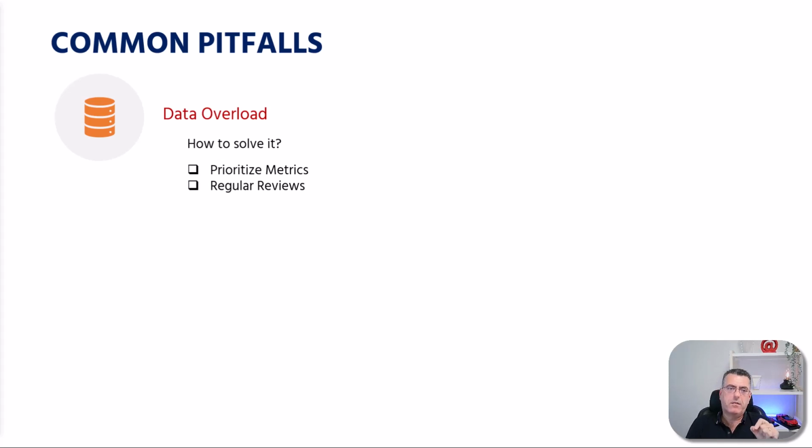So to solve this, I would say that you need to prioritize some metrics and make some regular reviews of these metrics. As I said, some KPIs are better used in a specific phase of your project or in a specific component of your project. As you advance in your project, try to review if these KPIs are still valid, are still important to your project. And if not, you can just replace them with another one.